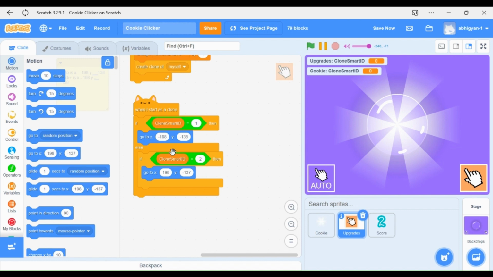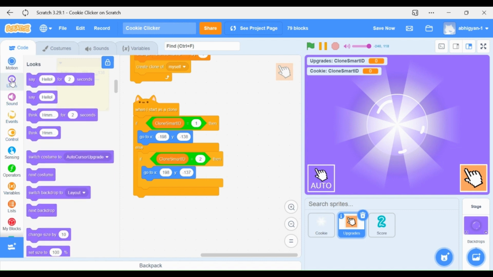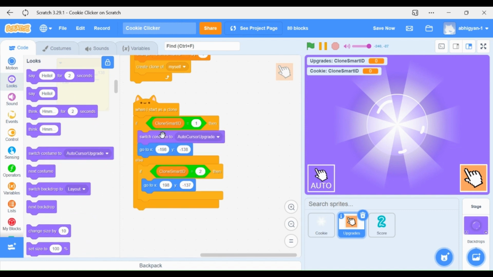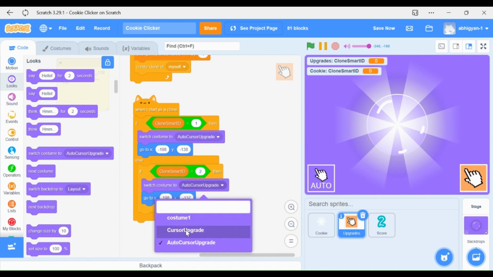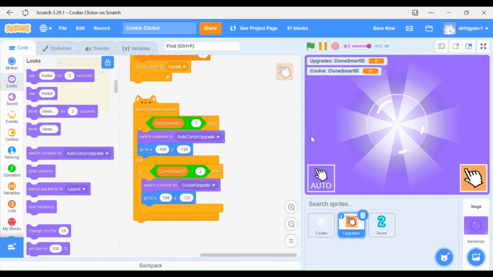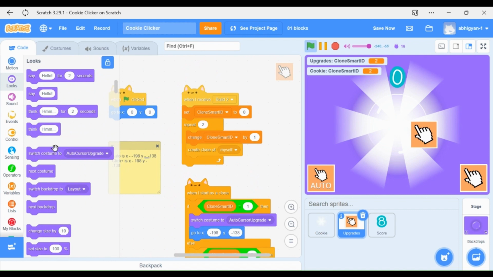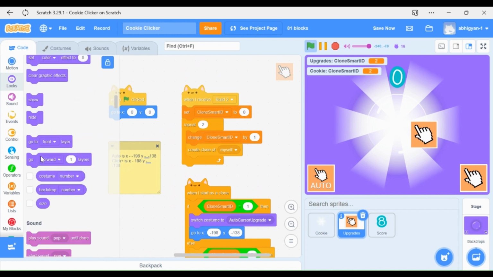Then, okay, so we need some switch costume blocks. Switch costume to auto cursor upgrade. Switch costume to auto cursor upgrade. Wait, what? Cursor upgrade. There. Now, this will be perfect if we start the game. Yeah, by the way, let's just then hide the sprite. Hide the sprite. There. Now, is it right? And good.